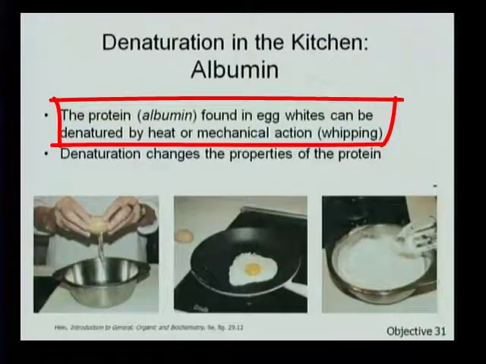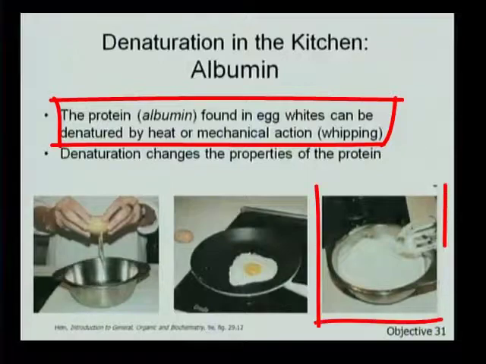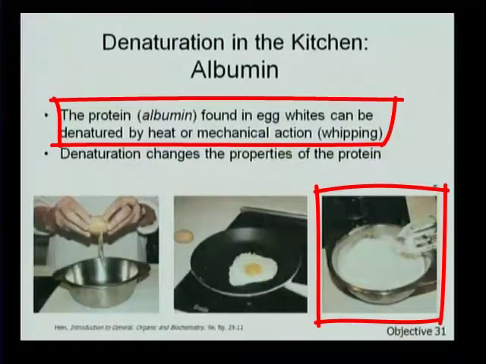Or we can separate out those eggs. We don't want the yolks when we do this. We want just the whites. And with just the egg whites, in other words, an almost pure albumin solution in water, we can denature it with a whip. And by whipping those egg whites, we can turn it into a meringue that we might use on top of a pie.